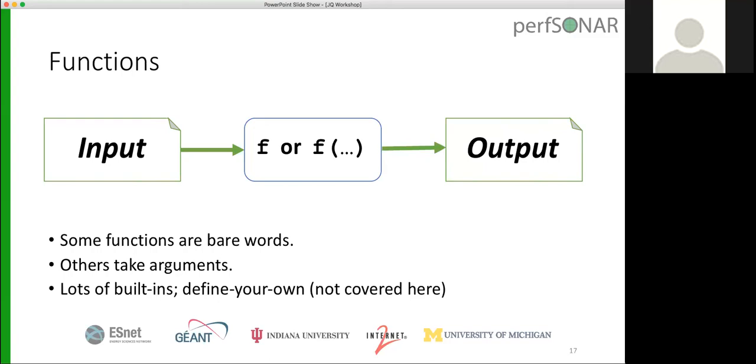JQ has functions built in, which either come in the form of bare words or in the more common notation that you see, where you have a function with arguments, as you might when writing programs in other languages. There are a very large number of built-ins, and these are all very nicely documented in the manual. There is also a way to define your own functions, which I'm not going to cover here because it's a slightly more advanced topic. That's handy if you have something that you want to use repeatedly within your larger script. But again, the model for those is pretty much the same. A function takes input, does something with it, and produces output.